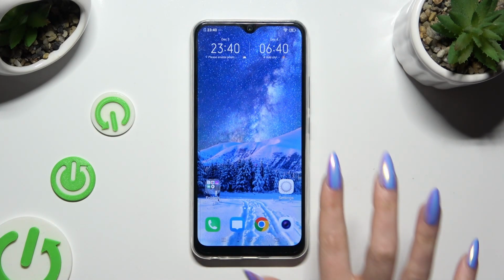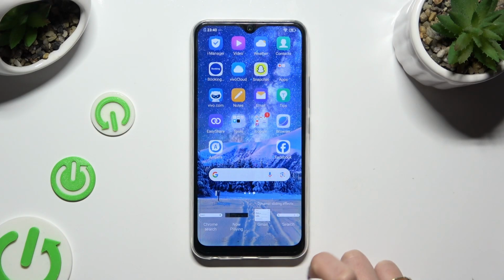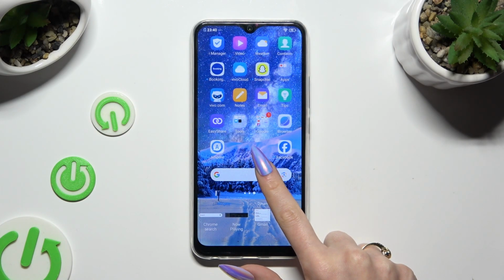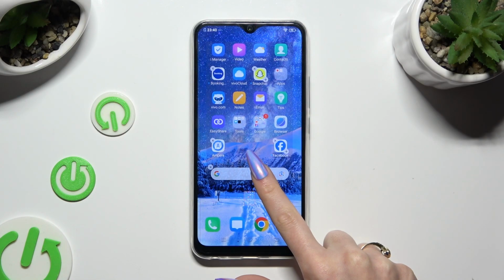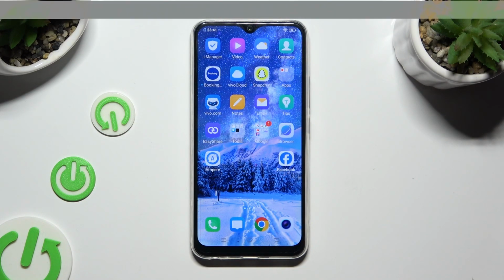You can also hold your device's screen instead. Then hold your search bar and click on the same icon as before. Then click on Home button.